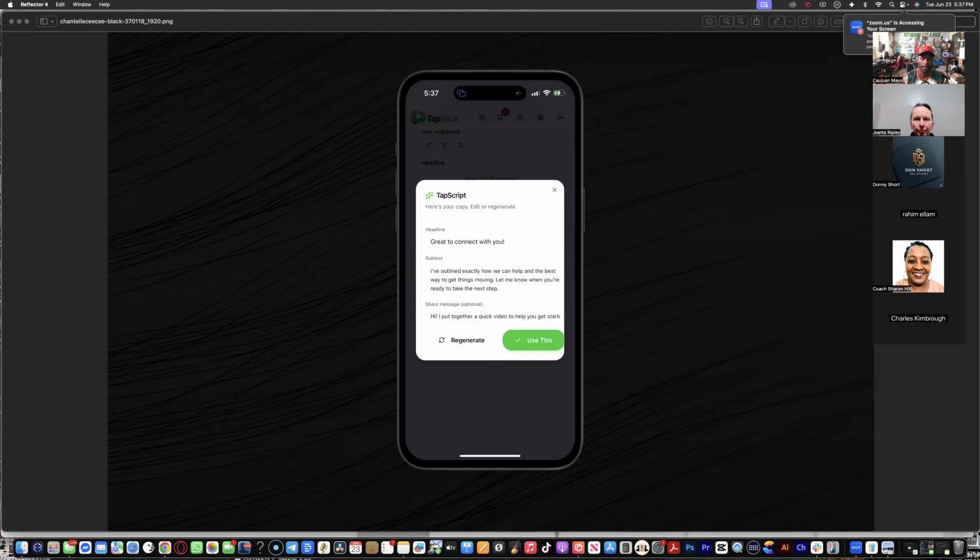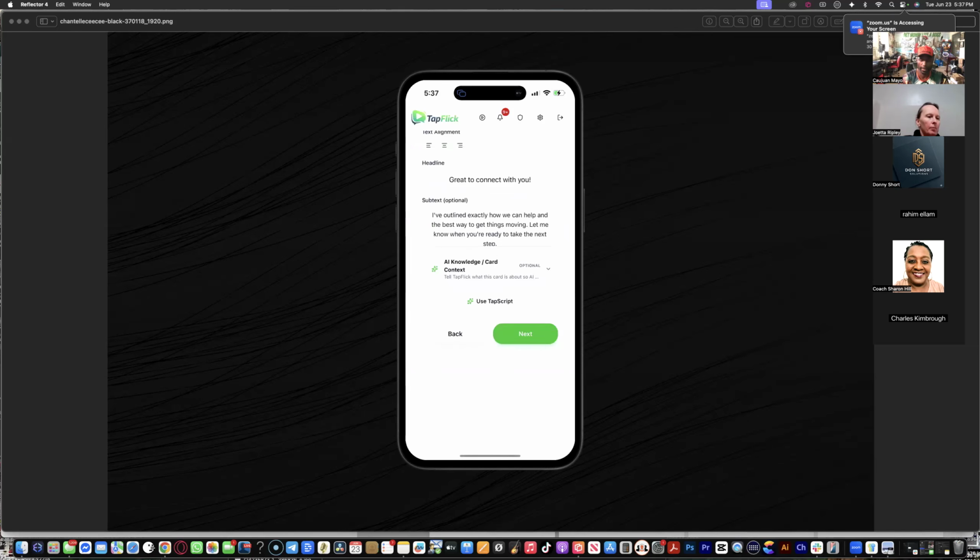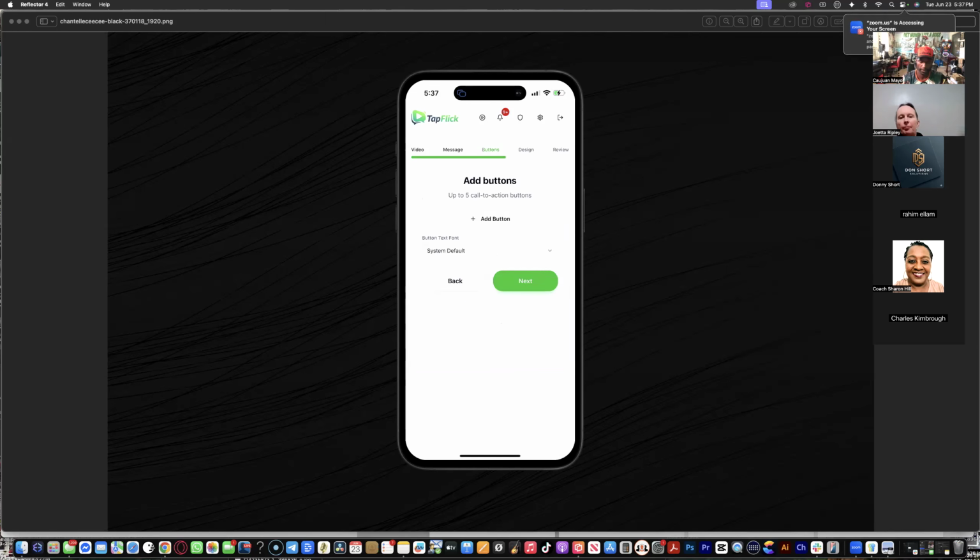It says, I've outlined exactly how we can help and the best way to get things moving. Let me know when you're ready to take the next step. Perfect. So I'm going to use that. Now I didn't have to write all that. But again, you might already know what you want to say, and if that's the case, you could have just written it. Also up here, you can change the format. I like mine centered.